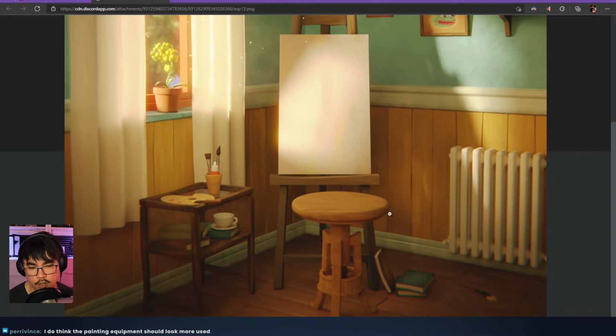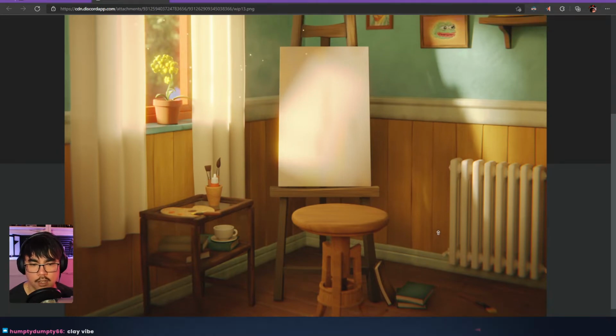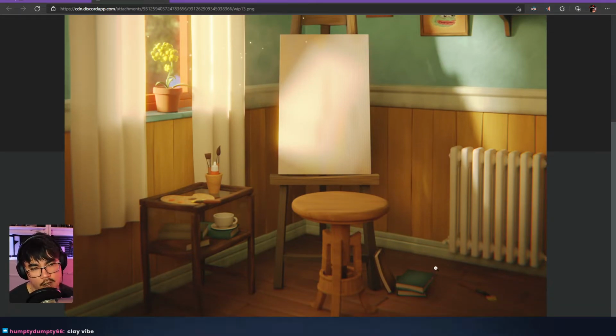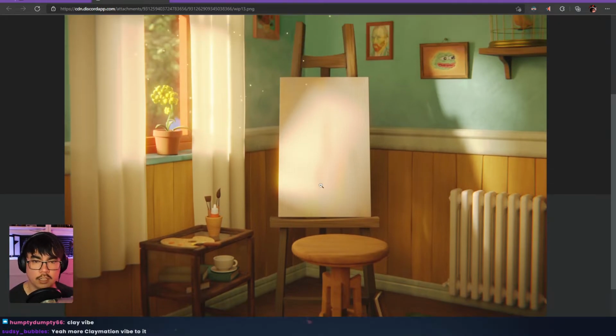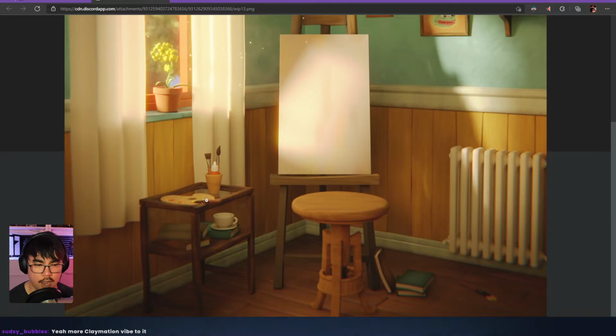Painting equipment should look more used. Yeah, I agree with that. And like I was saying, a rag or something like that. Clay vibes. You're not getting very many highlights, so everything's very clay-like. The only thing that's quite reflective is the metal here, and then the glass. And the only reason I know the glass is there is because of that reflection.